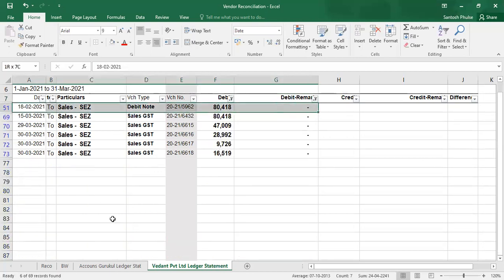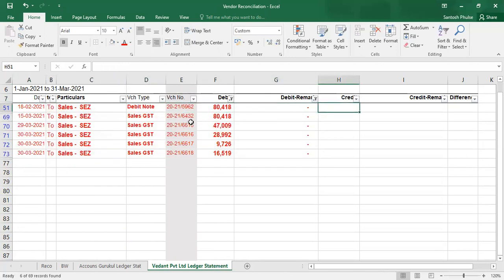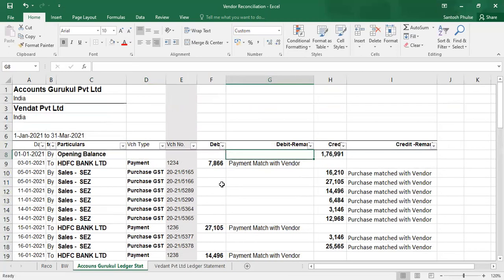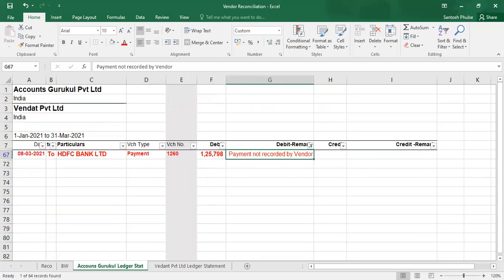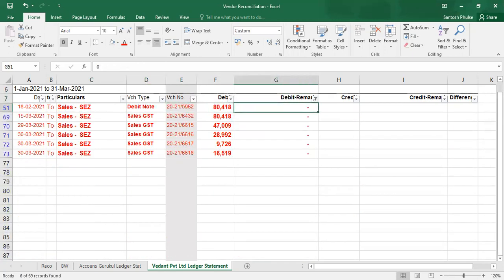Now these are all transactions that are open, जो ये अपने पास रिफ्लेक्ट नहीं हो रहे हैं. And similarly, अपने यहाँ पे एक ट्रांजेक्शन है जो अपन ने पेमेंट किया जो वहां पे रिकॉर्ड नहीं हुआ. And similarly, वेंडर स्टेटमेंट पे कुछ ट्रांजेक्शन जो सेल्स है वो मैच नहीं हुए. तो डेबिट नोट. तो what is this? तो this is debit note not recorded by Accounts Gurukul.